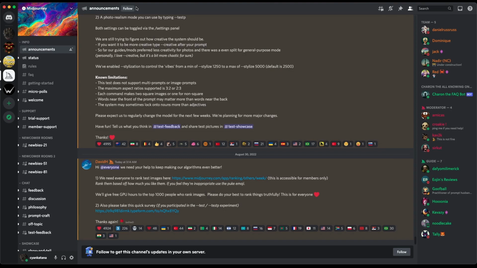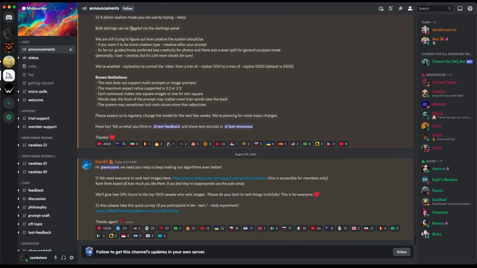Just click Authorize. If this is your first time navigating Discord, it's very simple. In the first column on the left, you have all the servers that you're currently part of, including the MidJourney server. Once you click on that, you're going to have all the channels which are under the MidJourney server.